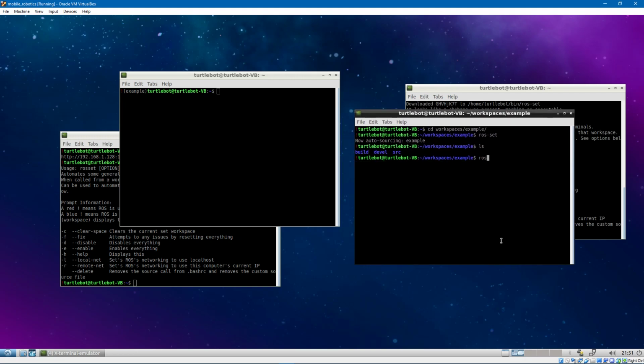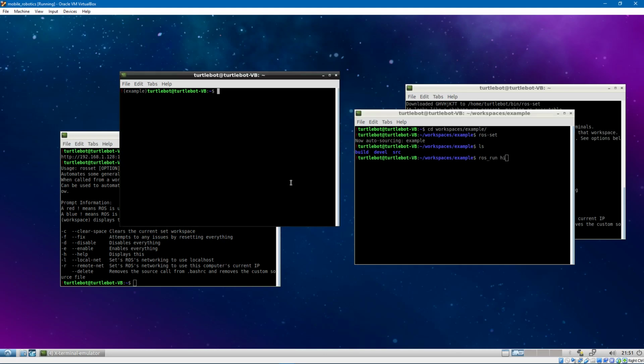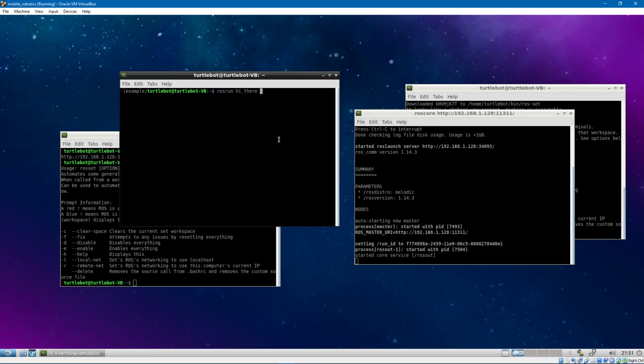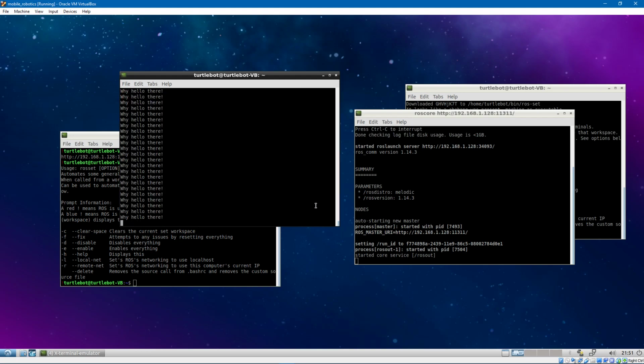So if we try and do a ros run hello, actually I believe it was hi there, nothing will happen here. But if we do a ros run, it will tab complete. See, no tab completion. So let's go ahead and run roscore to show you that this works. Hello there. You can see that the IP address is updated here, and when we run it, we'll get an output.